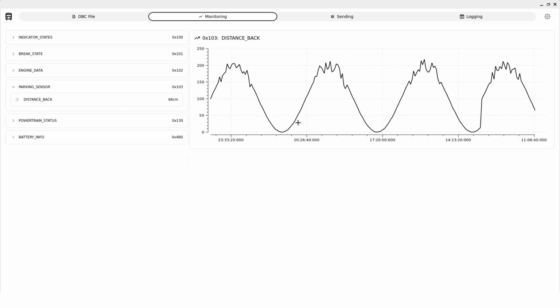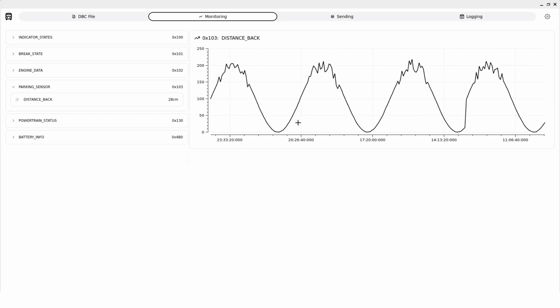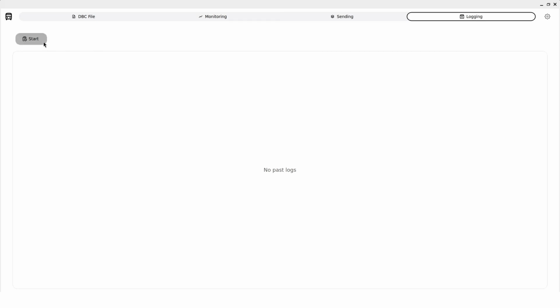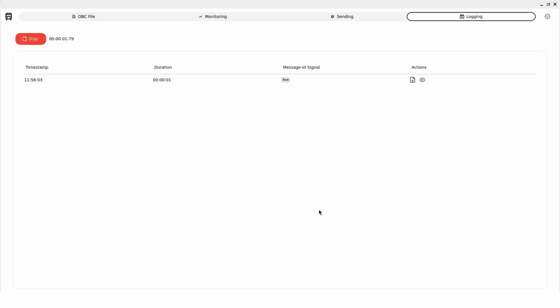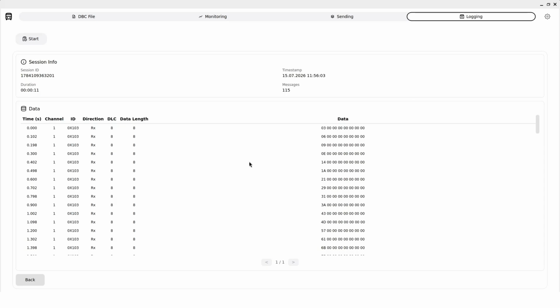Next, we want to log our observed CAN traffic. This can be useful for external analysis or replaying of the traffic. For that, we switch to the Logging tab, where logging sessions can be started. Here we start a raw logging session that logs all incoming traffic in its raw CAN form. After stopping the session, a detailed view with all recorded signals and session infos can be viewed.